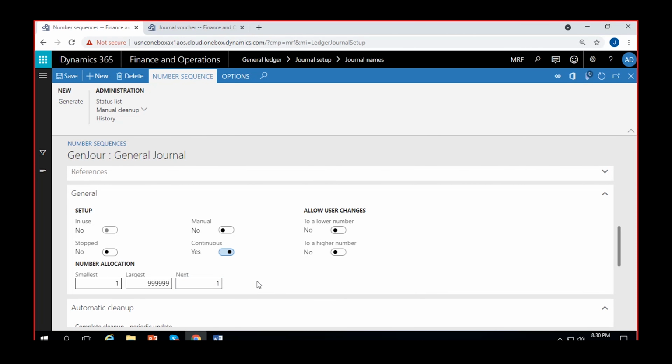So here it takes one. After one, it will take two. After two, it will take three. It will take four, like that. It will take the continuous numbers. If you don't enable it also, it will mostly take continuous numbers only. But sometimes the system may miss because of any technical glitch. If any of the numbers is not used, that number is not used again.